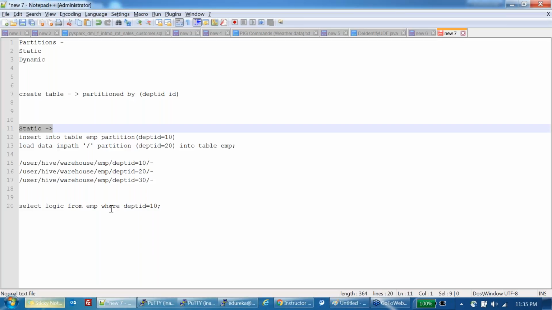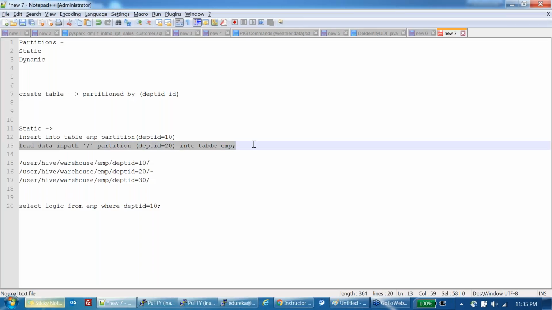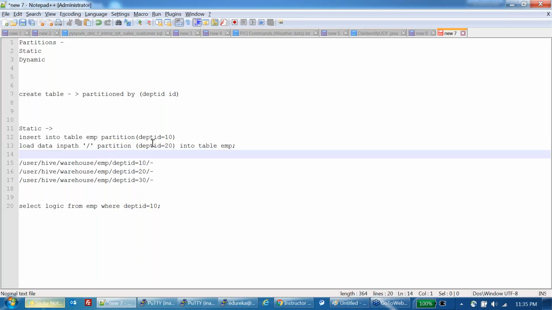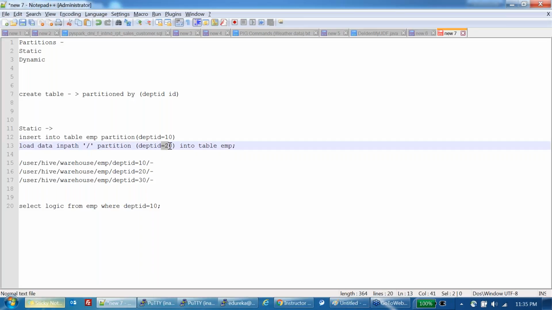We were now discussing static partitions. How does Hive know this is a static partition? Because you're specifying the partitioning value also. My partitioning column is department ID, but when I'm inserting data, I am specifying my partitioning column value also. That means I'm specifying that my department ID is equal to 10. When I say equal to something, I'm specifying the value. This is what is meant by static.